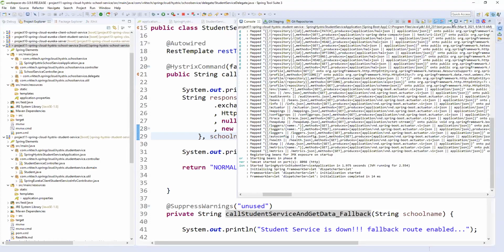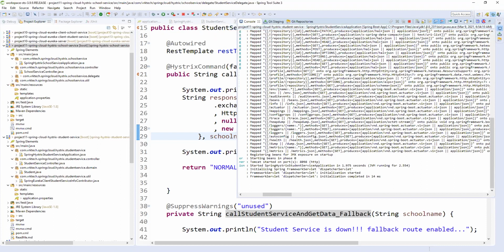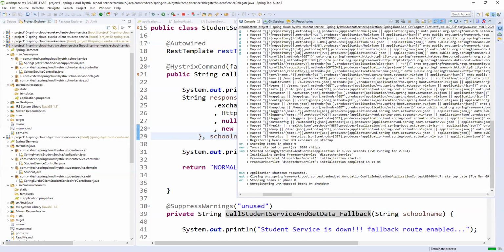So now I want to simulate when the service is not available, when the external service is down. Now I want to stop a service. Which service do I want to stop? The student service. Just the student service, I want to stop. So just now I stopped the student service. The student service is stopped. Let me run again.